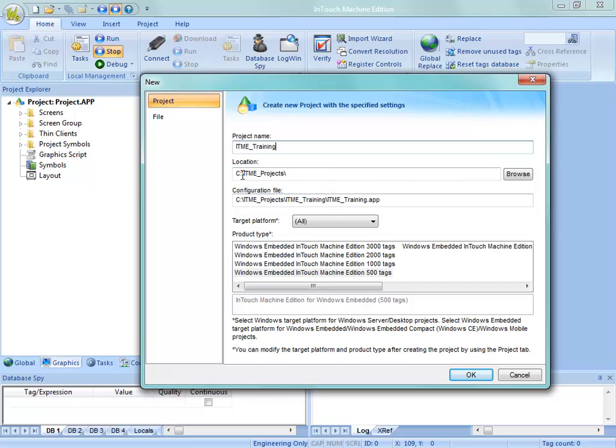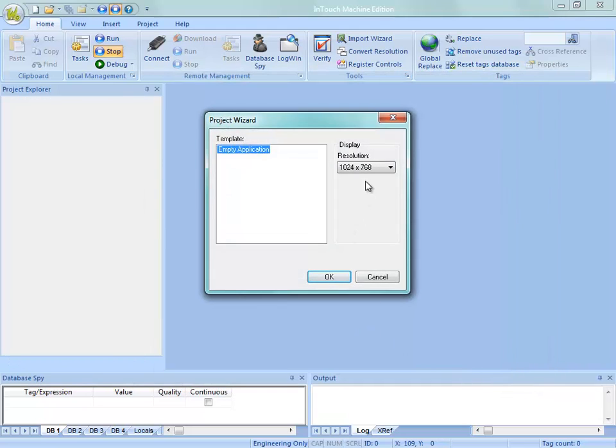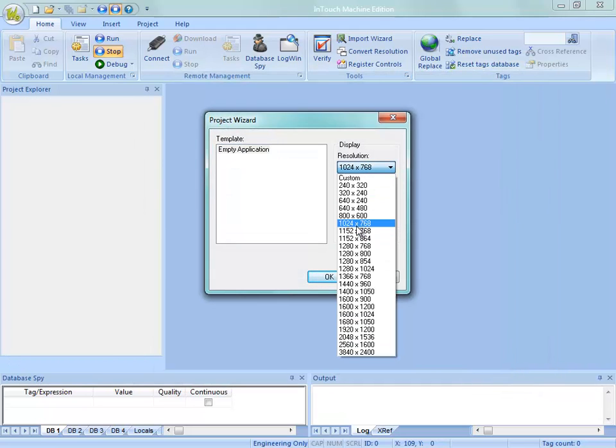So I'm going to put that into ITME_projects. That'll be ITME_training. And we're going to choose, just to get started here, the 500 tag InTouch Machine Edition license. So go ahead and click on OK. Even if you don't have your license, you can still do this in evaluation mode as well. I'm going to click on OK, and I'm going to choose a resolution that's 1024 by 768. To help keep everything in line for this training video, please choose that as well. Even if your resolution is something different, create a different project for that. But to follow along with the things in this class, we're going to stick with 1024 by 768.